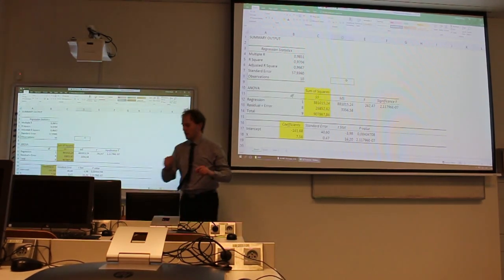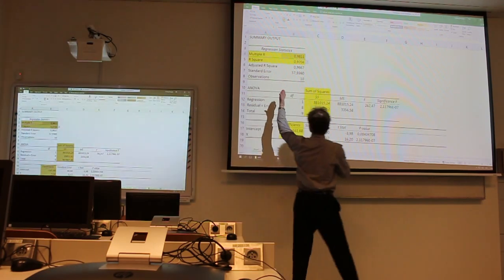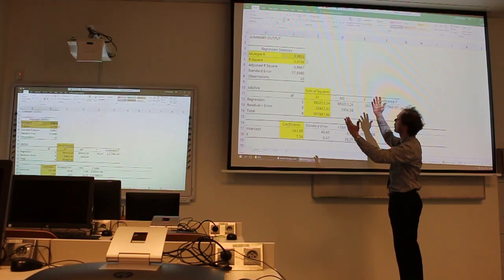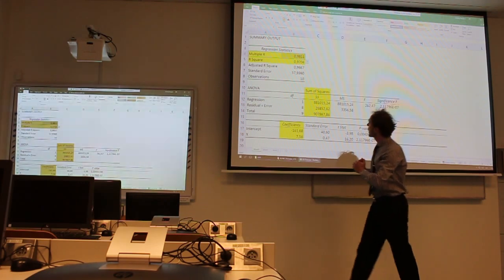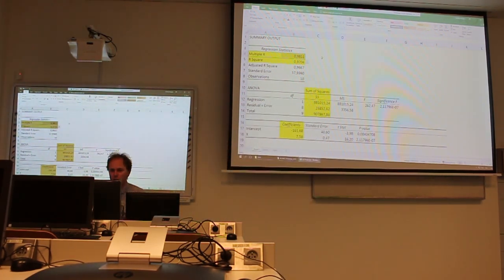R square. We already used this R square. Do you know what is multiple R in this table? In this table of regression statistics, this is the correlation coefficient. At home, you can try to manually calculate the correlation coefficient. This is the classical Pearson correlation coefficient.